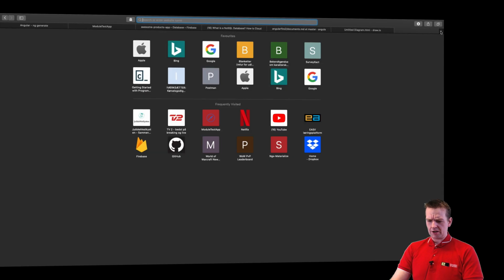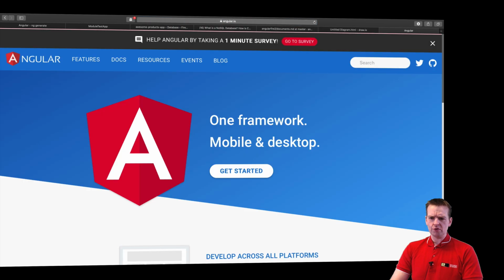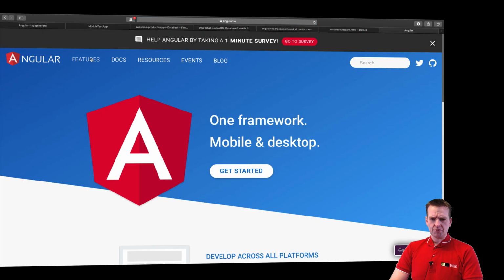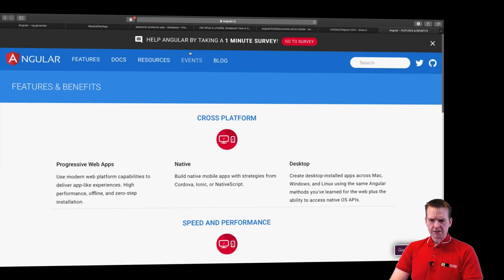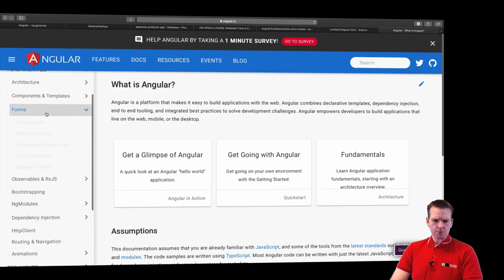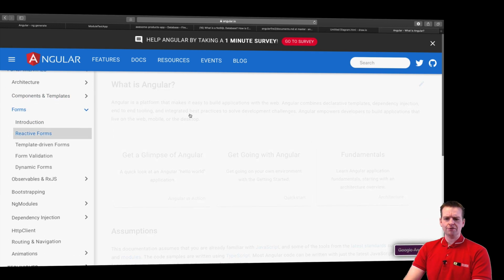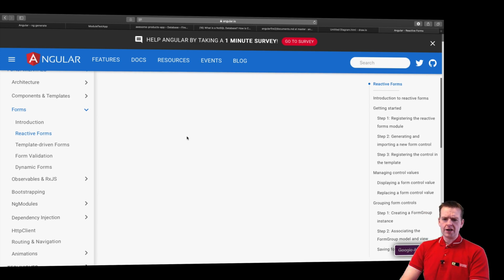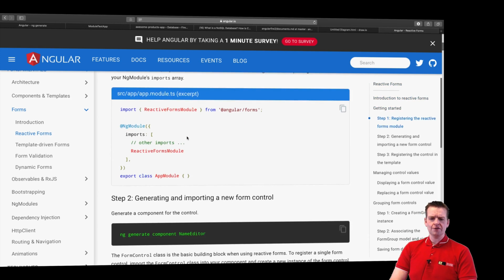So let's go into Angular IO just to get the simple overview about how you can do that. Jump into features, and actually I want to go to the docs. On the docs I want to go to fundamentals, and there is forms right here, and I'm going to jump to reactive forms because that's what I want to use. Now I have made videos about reactive forms, so we're not going to stay here for that long.